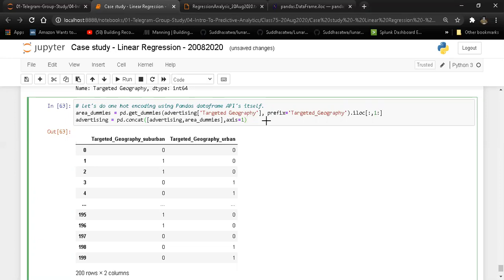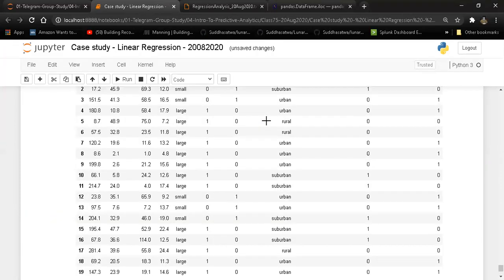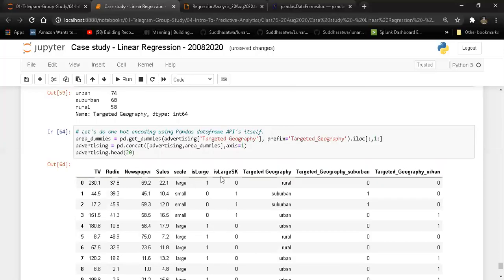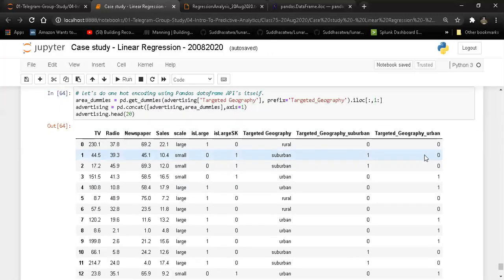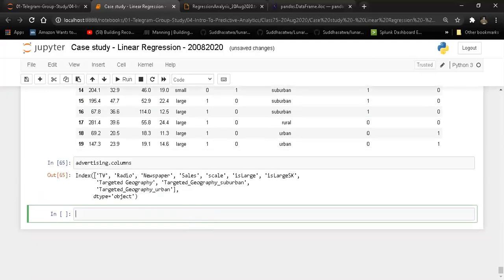Let's try to do that and see what we have resulted in. So I'll do advertising.head again, and I'm going to say, let's say 20. So if I do this, this is what I've got. I have got my previous columns. Obviously, I've not done anything with them. And then I have got targeted geography suburban, targeted geography urban, right? So this is what I have already got. Let me just take the names of the columns once. Advertising.columns. I'm just going to run this dummy cell so that I can take these column names.